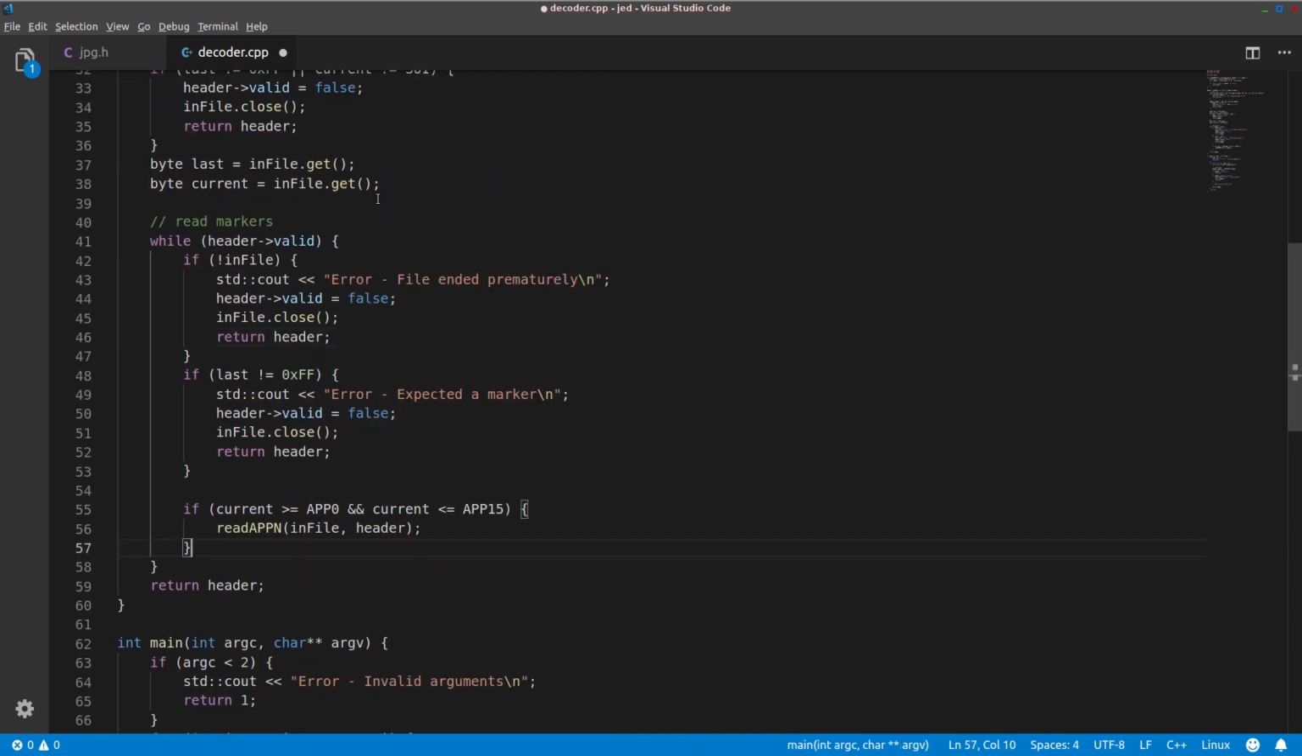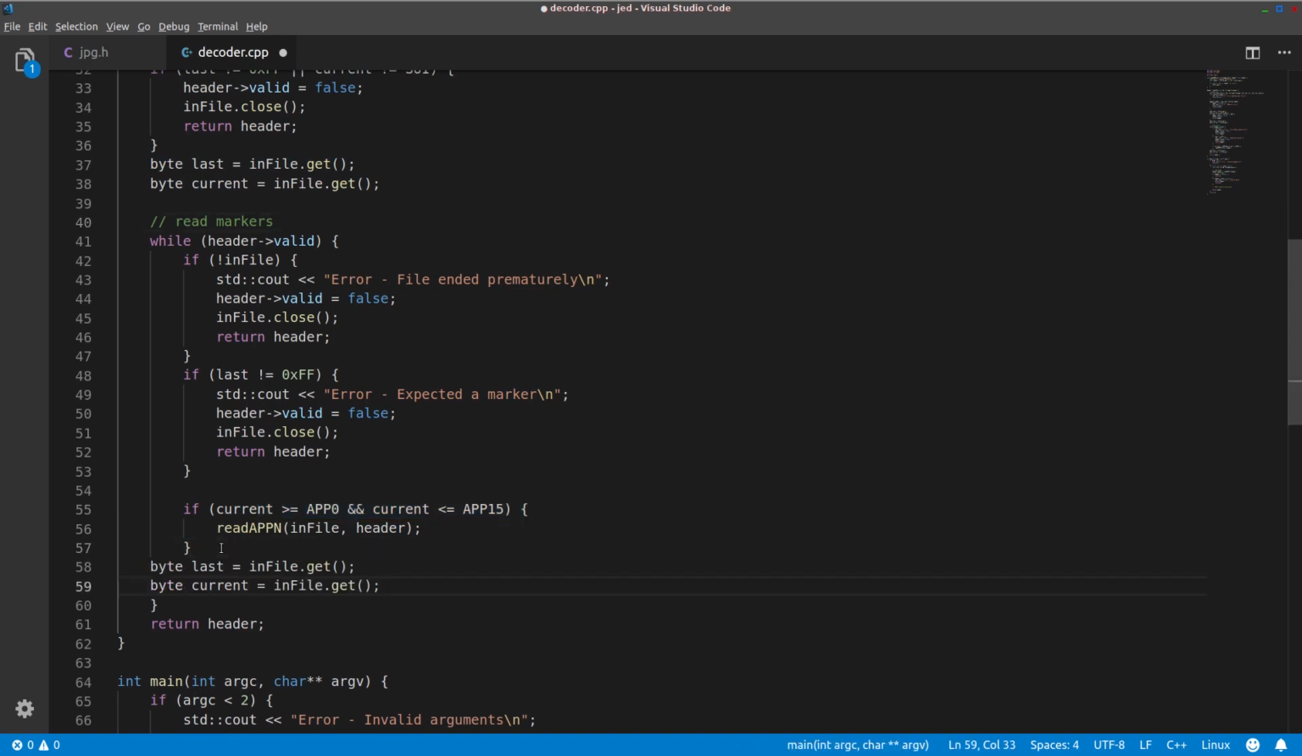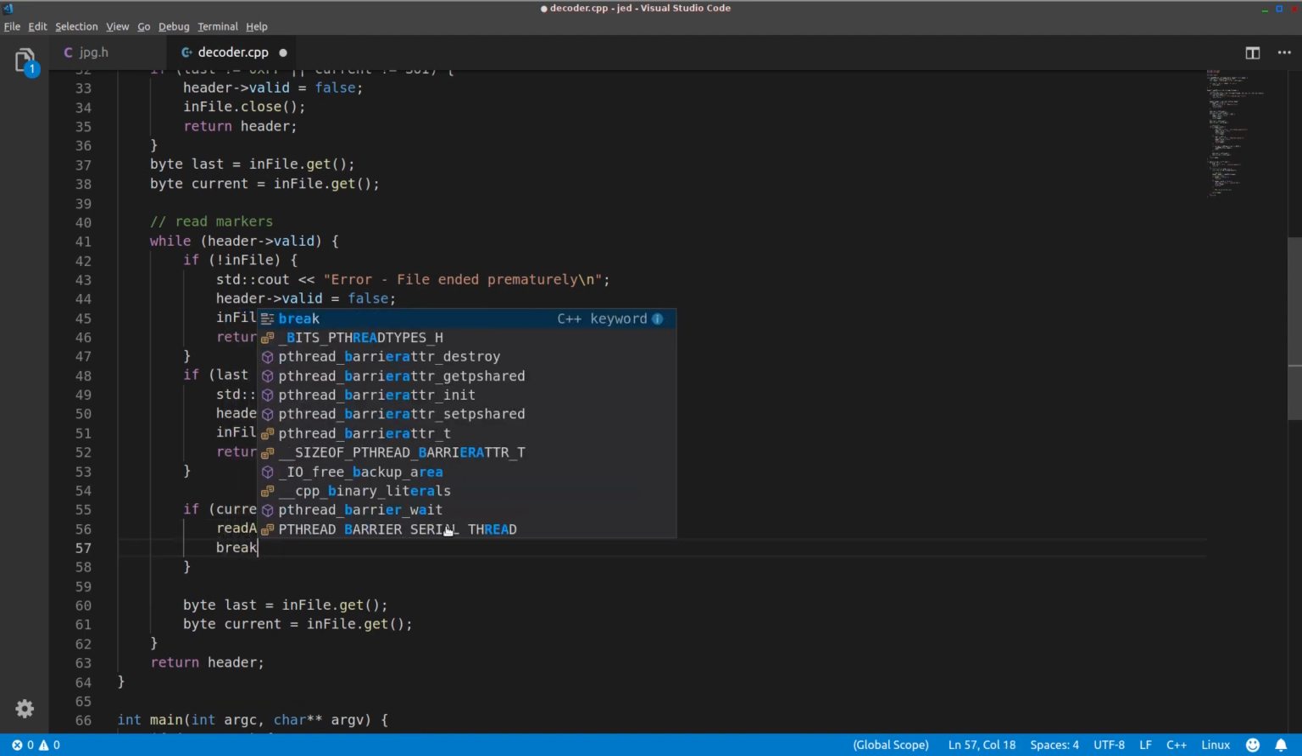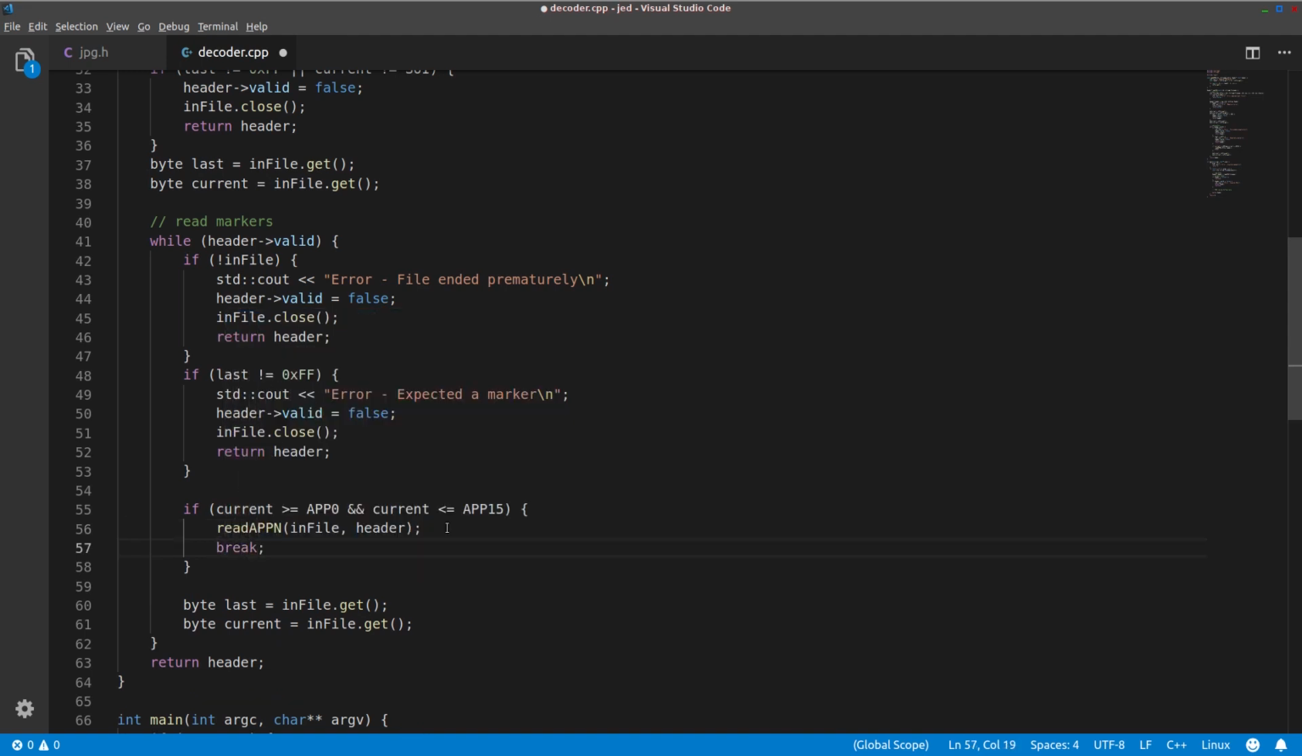All right, back here again. After processing the current marker in our while loop, before looping, we need to get last and current to read the next FF and the next marker. Now, just so our program doesn't behave erratically, let's break after processing the APPN marker so that we return the header after reading just the first two markers, the start of image and the APPN.